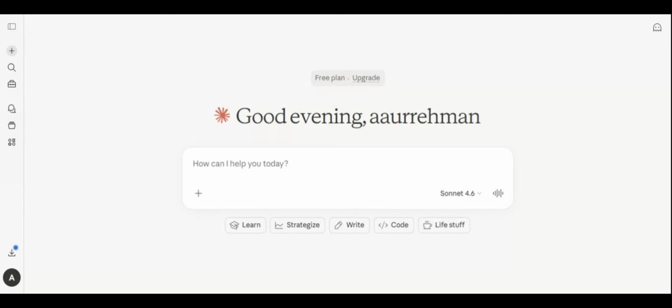Now sign into your account using your credentials. Make sure your internet connection is stable so your session doesn't interrupt. Step 1. Start a new chat. Once you're inside, click on New Chat. Starting fresh helps keep your research focused and avoids confusion from previous conversations.